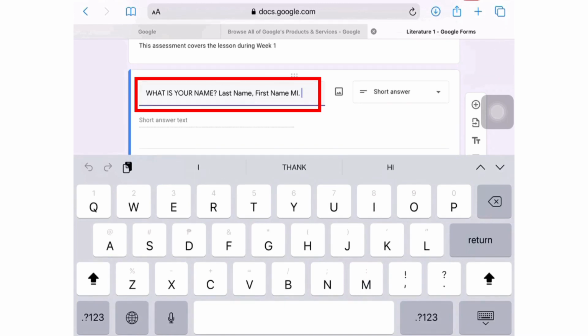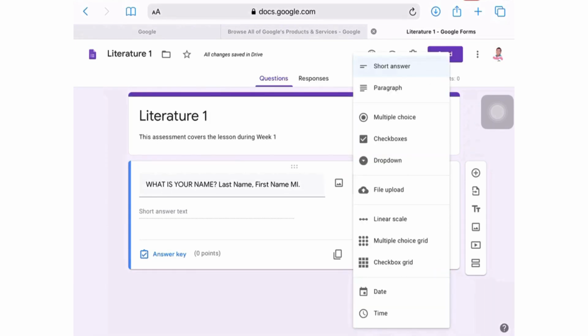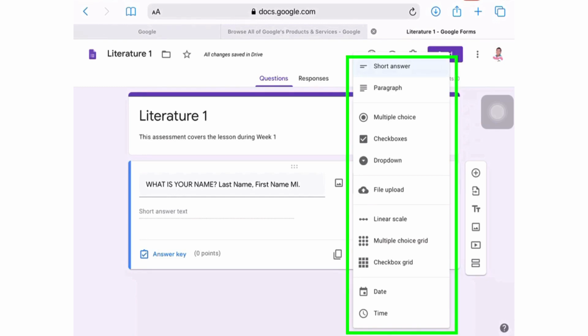On the right side, you will have the drop down menu for short answer. The drop down menu will give you options on what kind of answer you want your students to write. Is it a short answer? Is it paragraph, multiple choice, check boxes, drop down, file upload, linear, multiple choice grid, checkbox grid, and you can also include the date and the time.